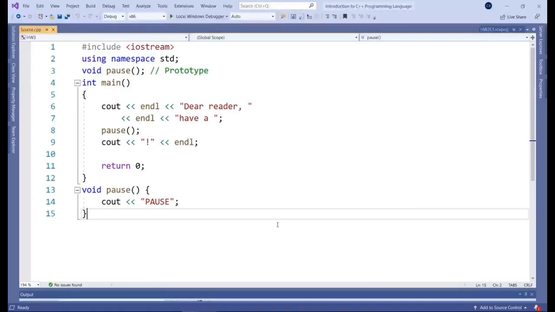Here we are, we have our code, and I want to make sure that you understand why we're getting that result, basically. And the reason we're getting that result is because you have the main function, which starts with dear reader, have a, and then you go into the pause function. Now the pause function is what adds in the break. And then it goes back, and you have the exclamation mark, right?